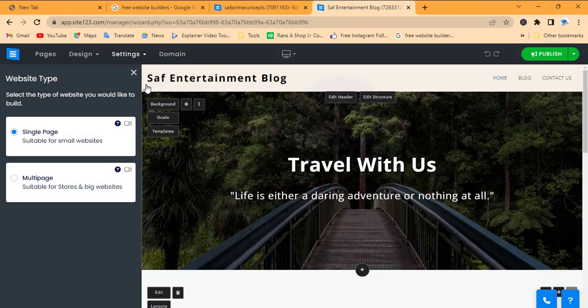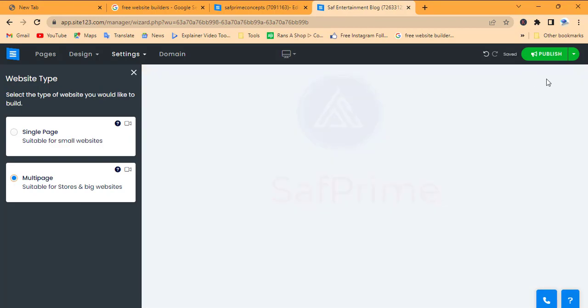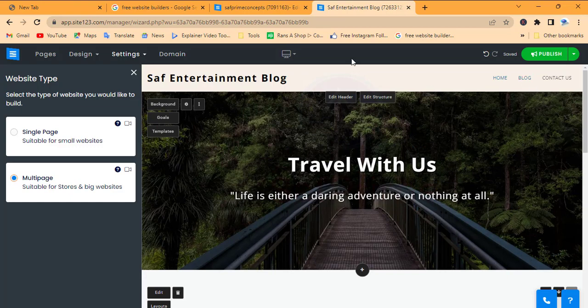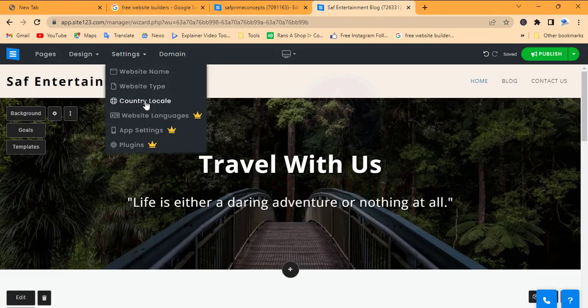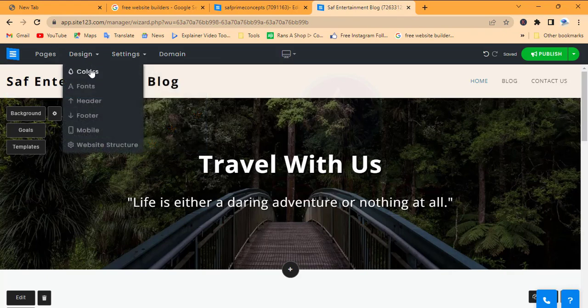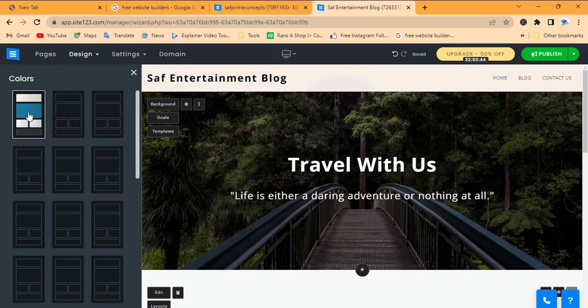Let's move on to website type. So we have two. We have the single page and the multiple page. Select the multiple page so that when someone clicks on any of the menus here, it will open in a different tab like you have on top here. So let's go to the settings again. Then the country is where you are. You set the time and date. Now the colors. So this is the blue one.